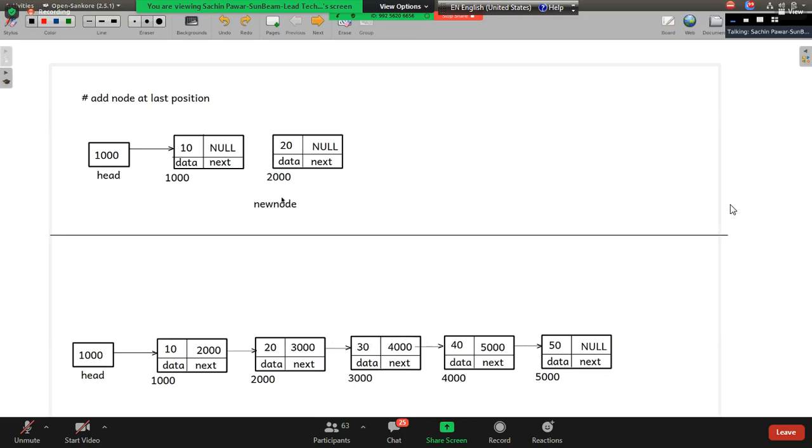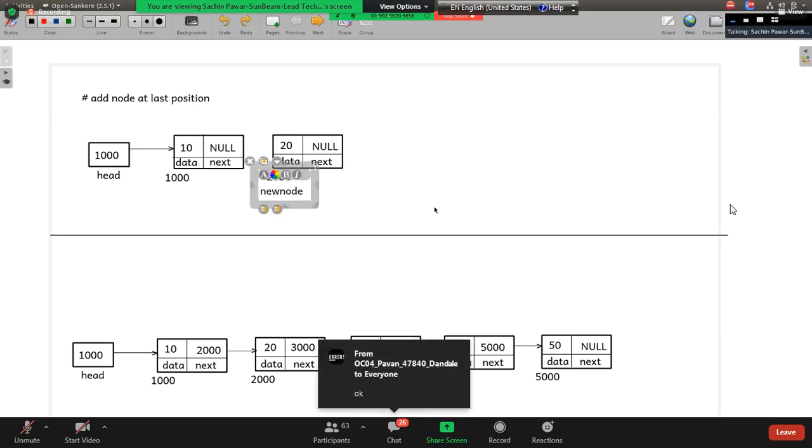It means we have created a new node, right? First step: a new node gets created. So what is the address of the newly created node? 2000. The address of the newly created node we are keeping in a new node pointer variable.